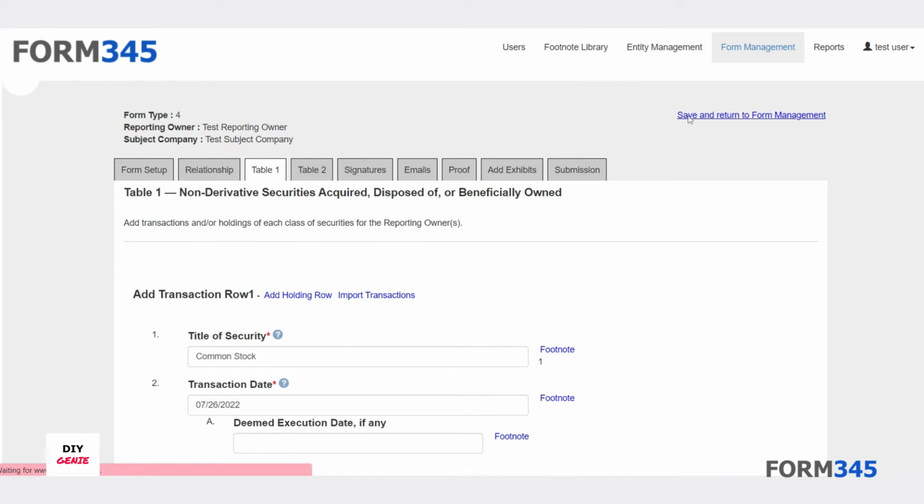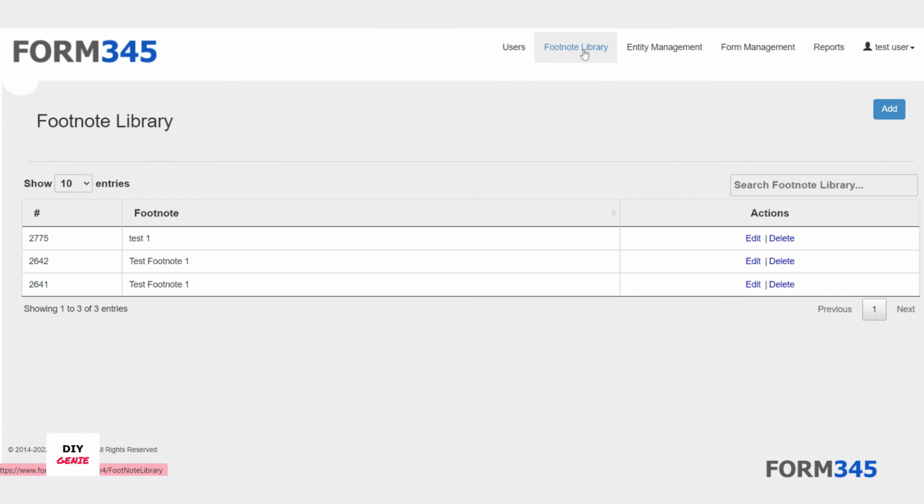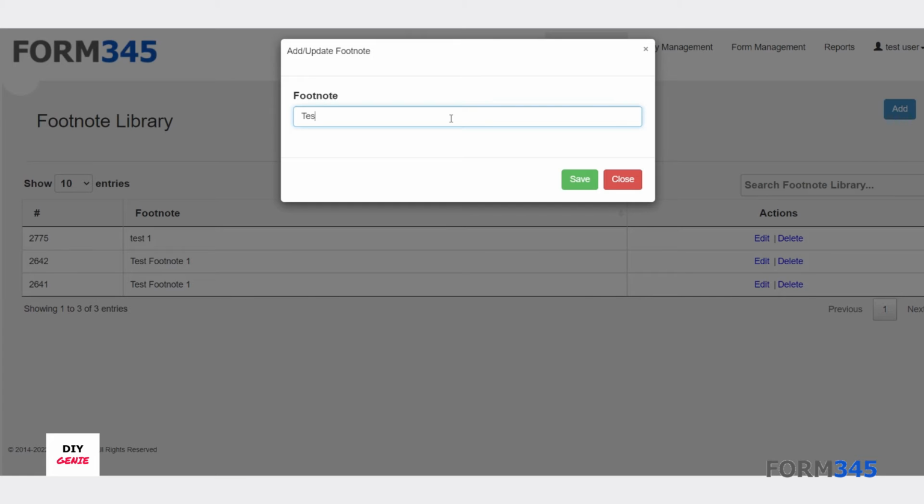You can also add footnotes from the Footnote Library outside of the filing. To do this, click on the Footnote Library link. Click the Add button. Enter the footnote and click Save.